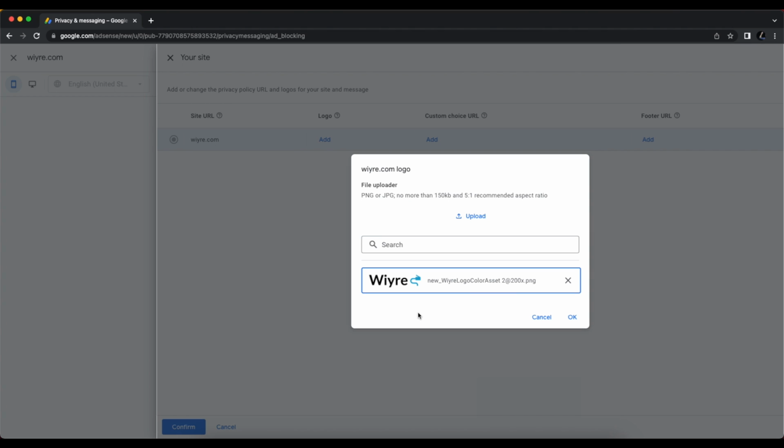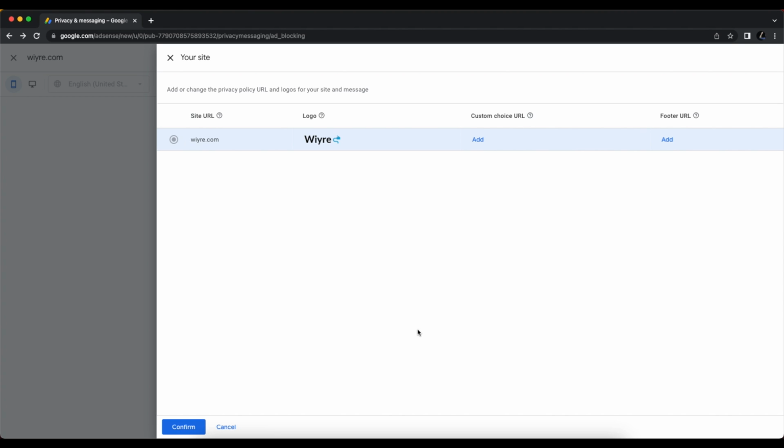Okay, so I've uploaded the image of my logo. I've clicked on it to select it, and now I'm going to click on OK. I'm not going to worry about the custom choice URL, and I'm not going to worry about the footer URL. I want to make this as simple as possible. So now I'm going to click on Confirm.